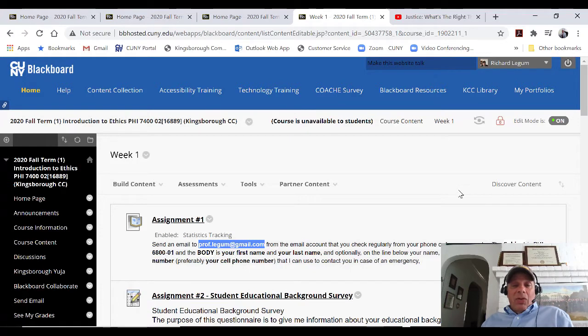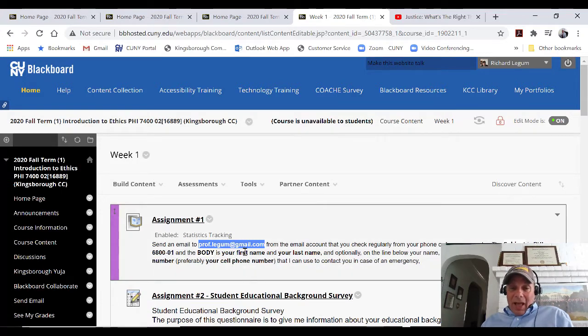So what I'd like you to do is send me an email to that address, and on the subject line, write your course number and the section, so I know what course you're in. And in the message body itself, I'd like you on the first line to put your first name and your last name. That is, don't type the words "your first name." I want you to actually write what your first name and last name is.